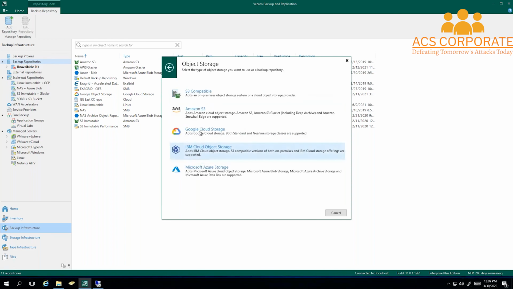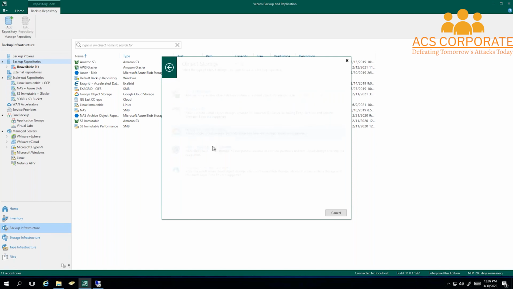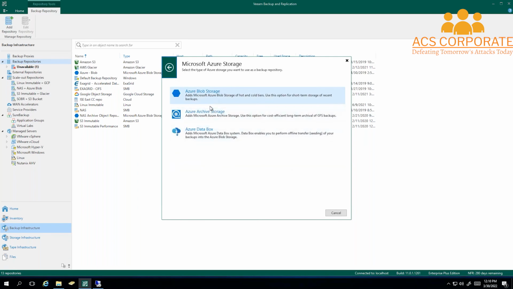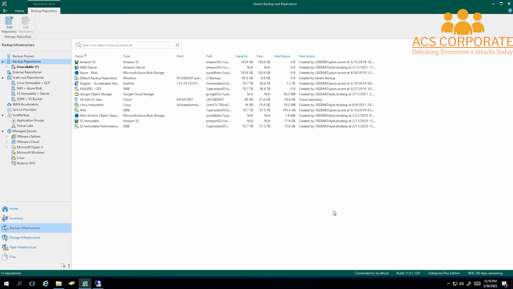And of course, the object storage. Okay, again, any S3 compatible here, any iLand, Wasabi, Backblaze, Cloudian, any of those S3 compatibles, we're able to add those. And if they offer immutability, we're able to leverage that immutability to make those backup files immutable for X amount of days. Again, Amazon S3, Glacier, Snowball Edge, when it comes down to Microsoft, pretty much the same thing, blob storage, archive, and also Data Box. We can do IBM Cloud and Google Cloud storage as well. So again, when it comes time to what storage you want to use, pretty much you can bring any storage you want to the table.